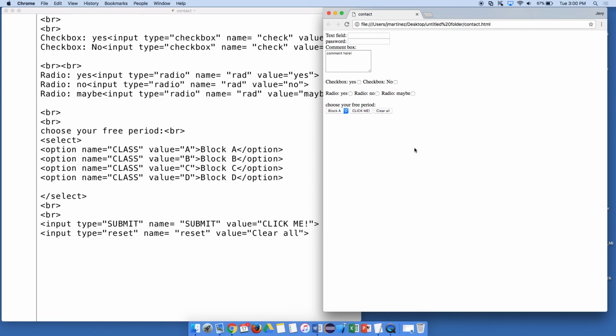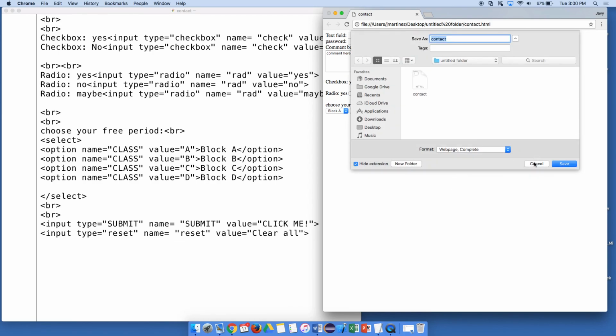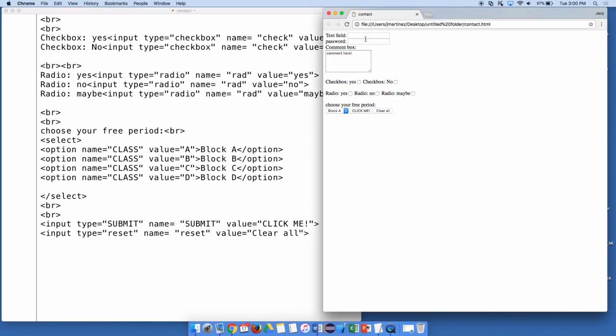So there we go. So that is your form. So now if I do a command save, I refresh it, there you go. And that is a form.